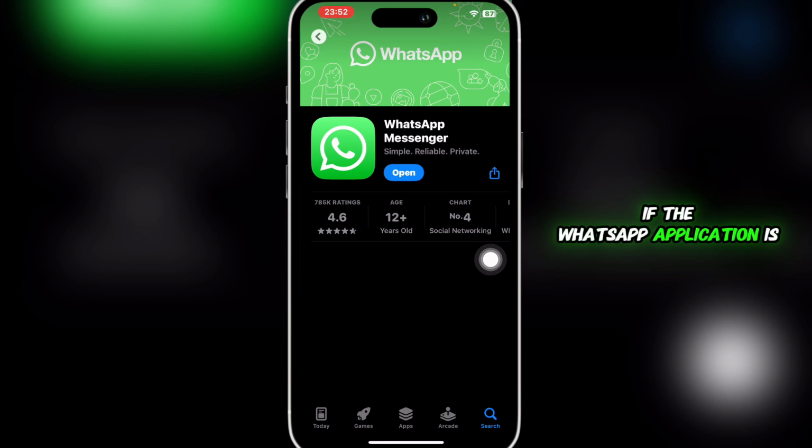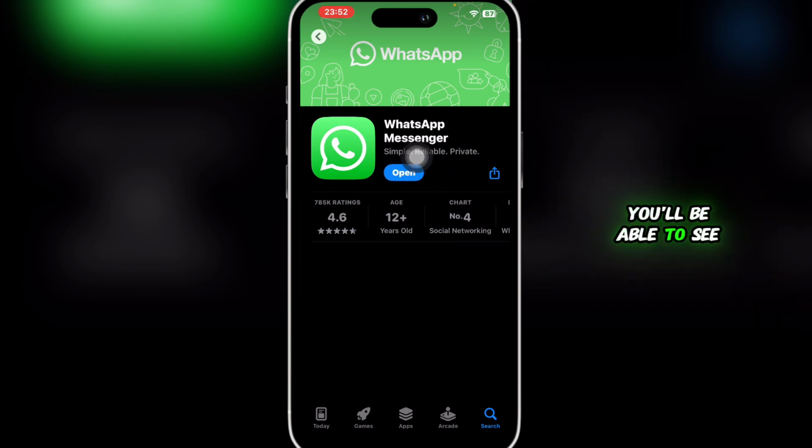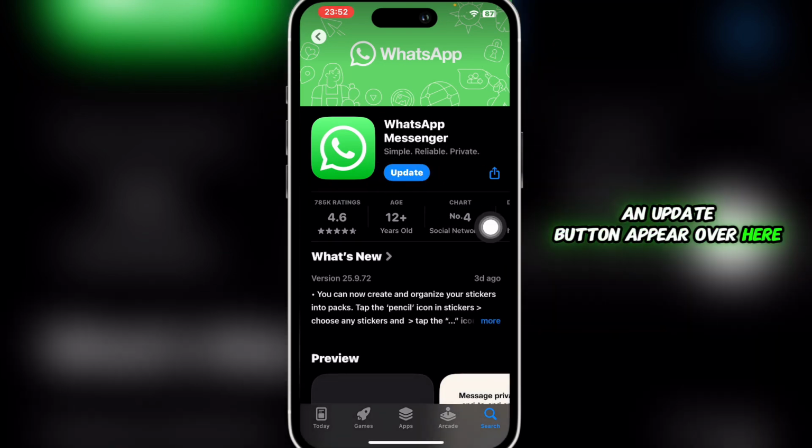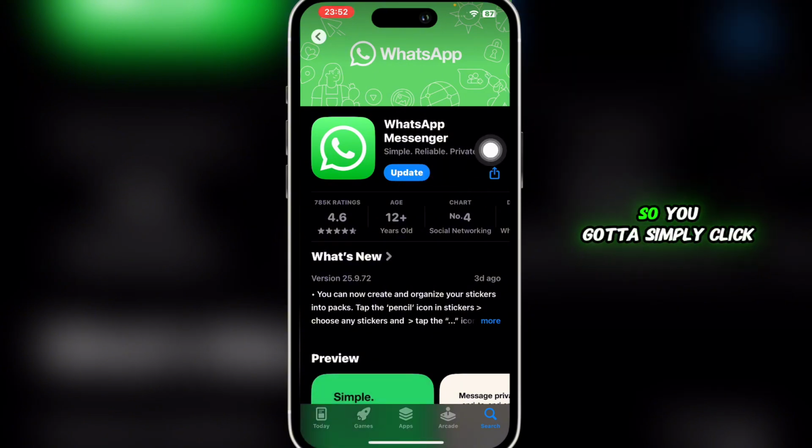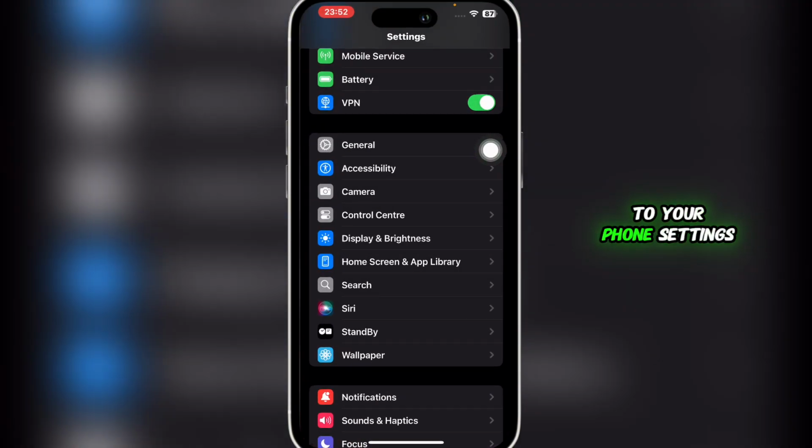If the WhatsApp application is not updated, you'll be able to see an update button appear over here. So you gotta simply click on update. Like you can see, I have an update right now. So you gotta simply click on update and your WhatsApp would be updated and you'll be able to see that the feature is there.